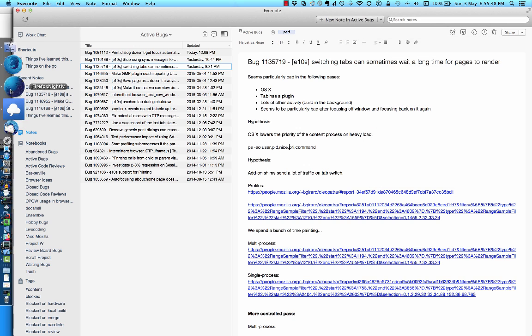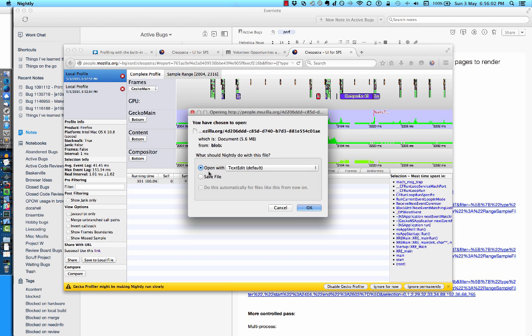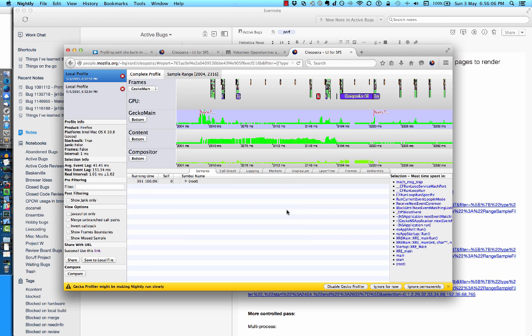Is there anything else I want to show you? Oh, if you don't want to share it, say you wanted to email it to someone instead, you could save the profile to a local file here. I could save it somewhere on my machine, and I could attach it to an email and send it to someone that way. That also works. So that's just a little tutorial on how to use the profiler.